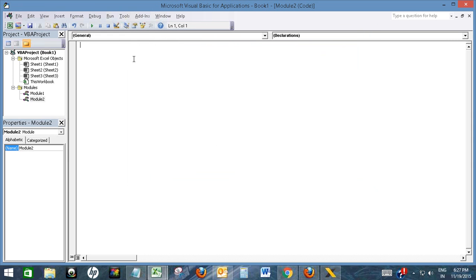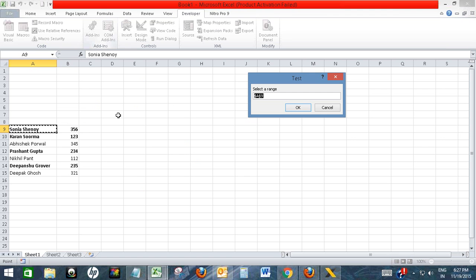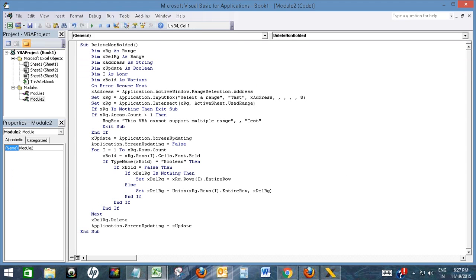And then I will paste it here. Okay. Now run it. Click on this and run the code. Now it is asking you to select the range. So I'm selecting the range. So this is the range. Click on OK. Let's see what happens.